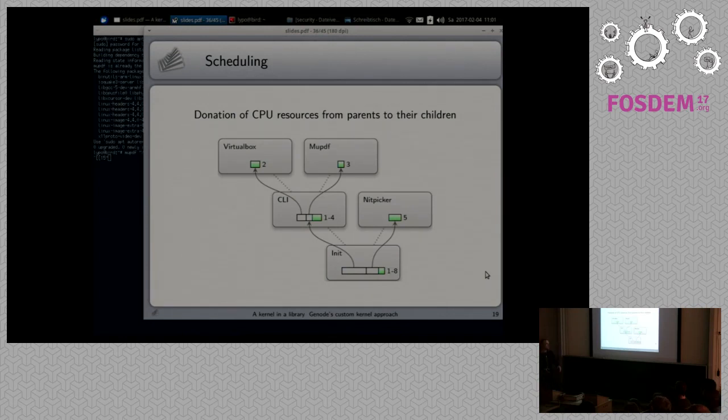And the same is with the priorities. At the root of the tree, the init has all priorities, 1 to 8, and then can give a sub-range of these priorities to its children, and so on and so on.